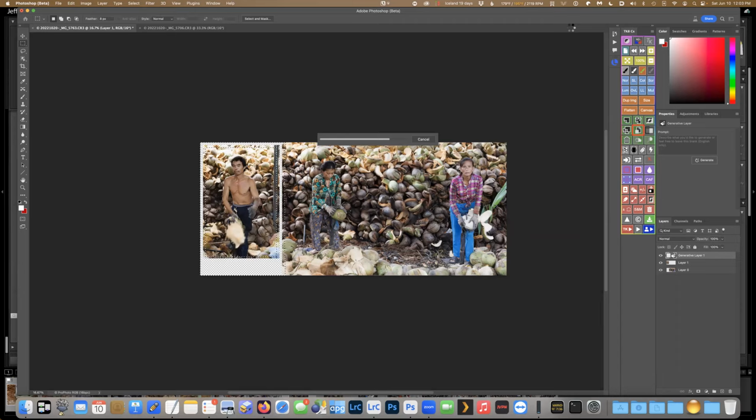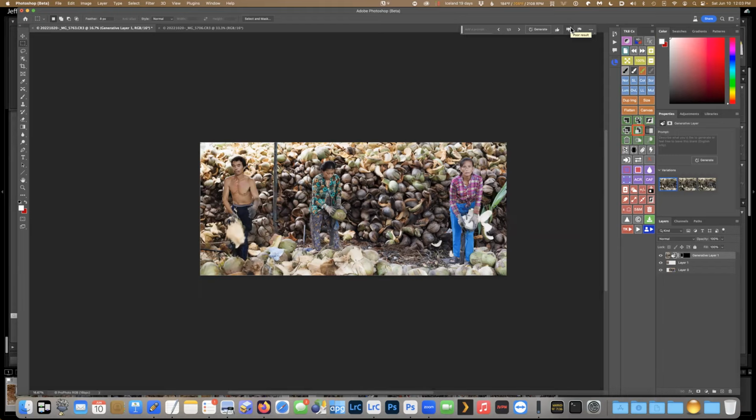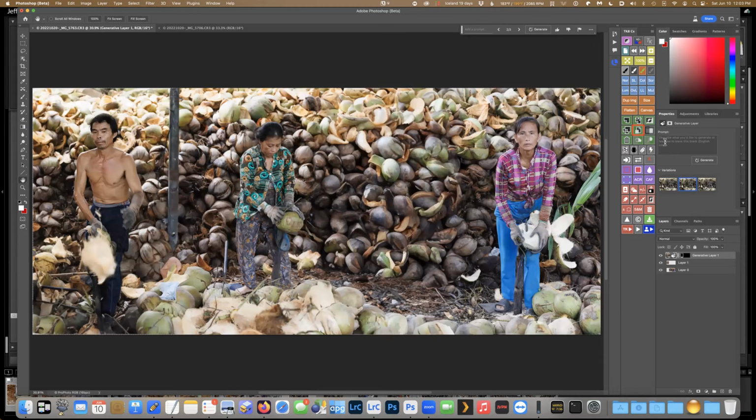Probably needed to do something about that pull, but honestly, that's pretty good. That one might be even better. And yeah, if I wanted to, I would flatten this out. Hey, here's your bonus tip.